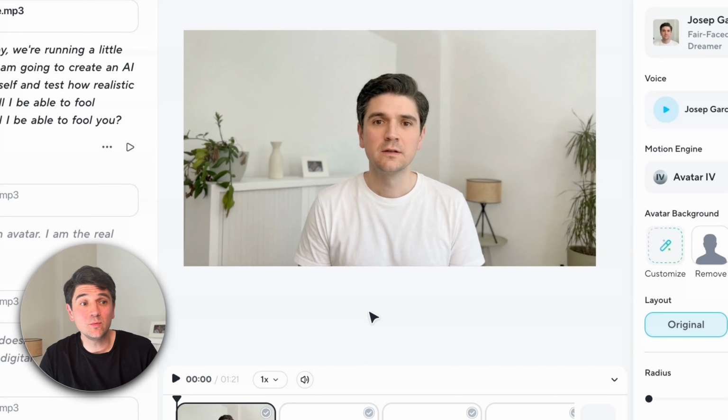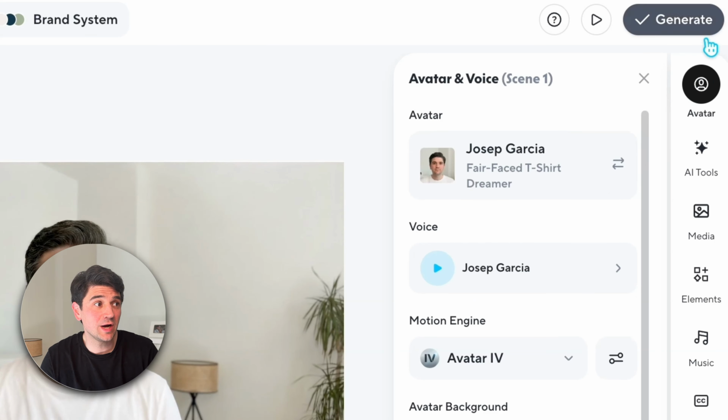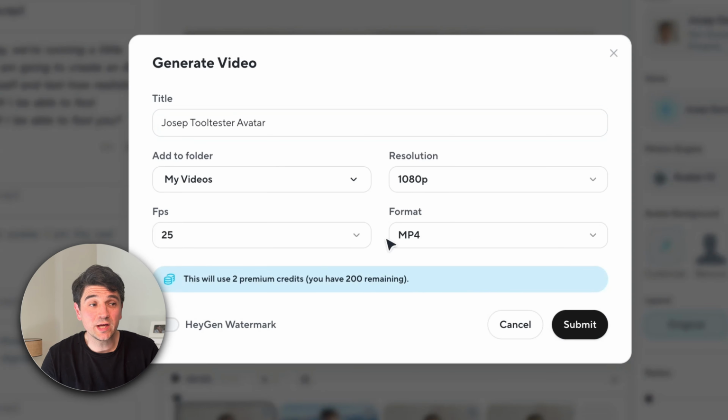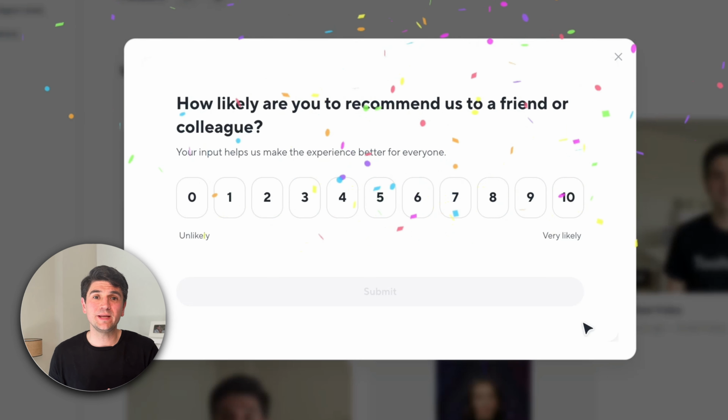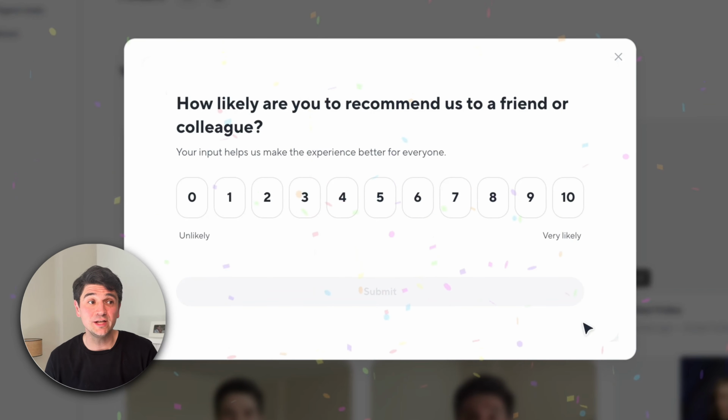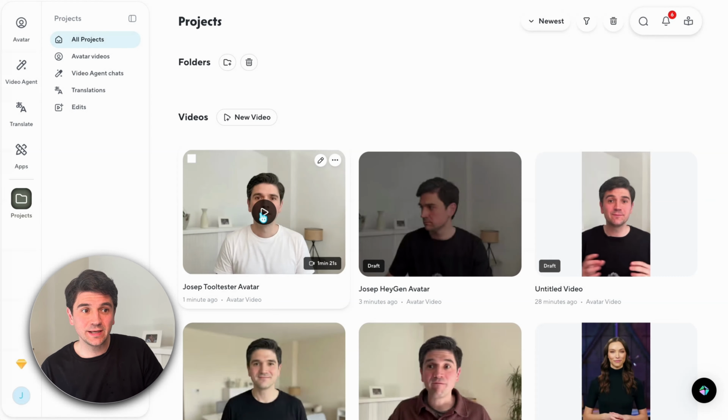Once we are happy with the video, we just go and generate it. We adjust the settings. 4K is only available in the second most expensive plan. We submit it, and we now have to wait a couple of minutes until HeyGen generates the whole video. Alright, the video is finally finished. I have to say it's taken 15 to 20 minutes to render, so it's quite slow, but here's the end result.